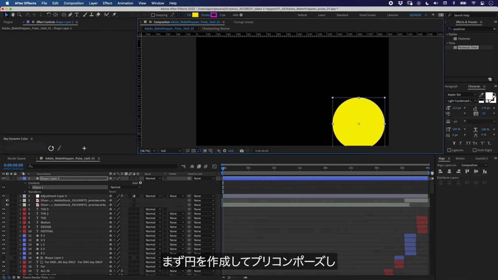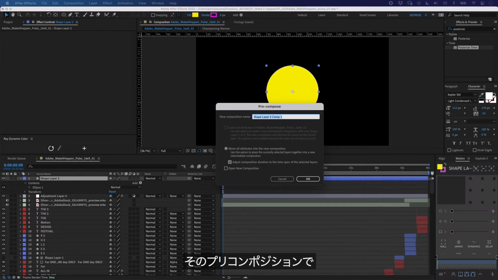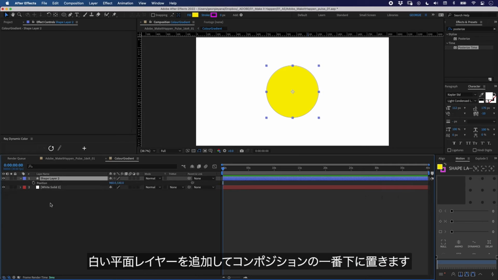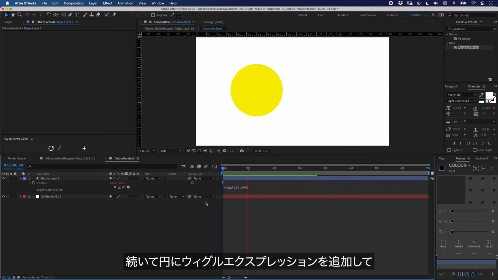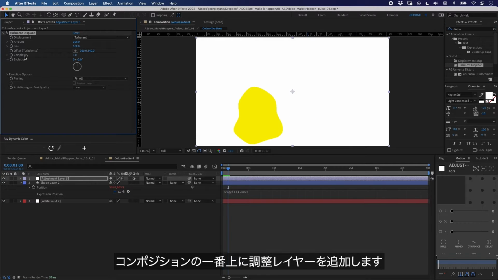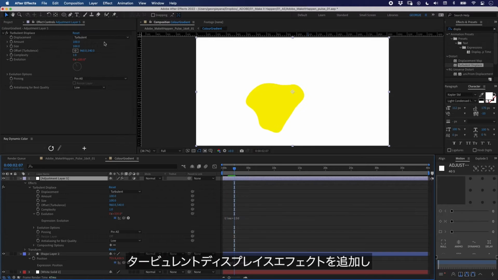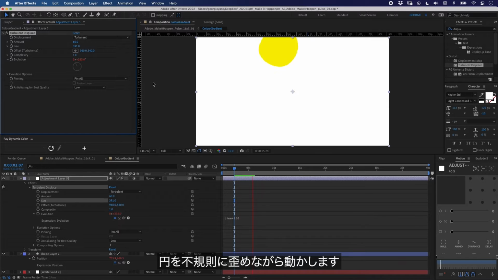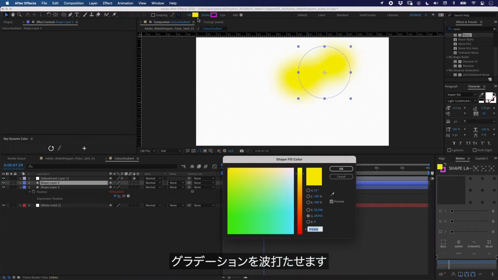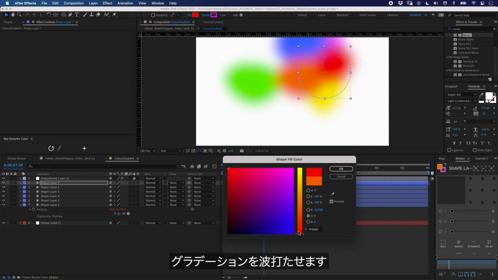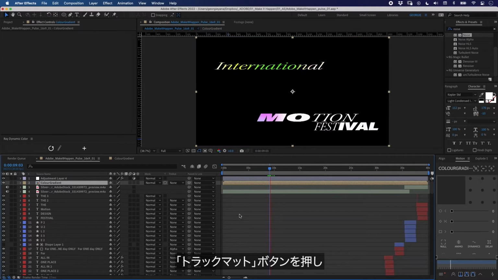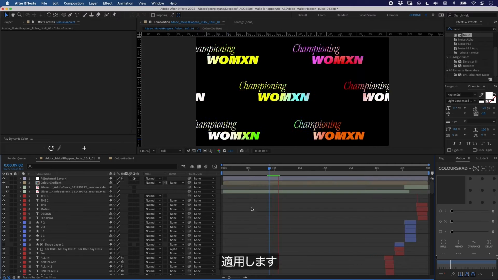I'll start by creating a circle and pre-composing this. I'll jump into that pre-composition and add a white solid layer and put this at the bottom of the composition. I'll then add a wiggle expression to the circle to make it move randomly around the composition and add an adjustment layer to the top of the composition. I'll then add a turbulent displacement effect to warp the circles, a Gaussian blur and some noise. Then I'll duplicate this layer a few times and change the color to get a moving wavy gradient. Now I'll jump back into my main composition and with the layer at the top, press the track matte button to apply this to everything underneath it, which is just the type.